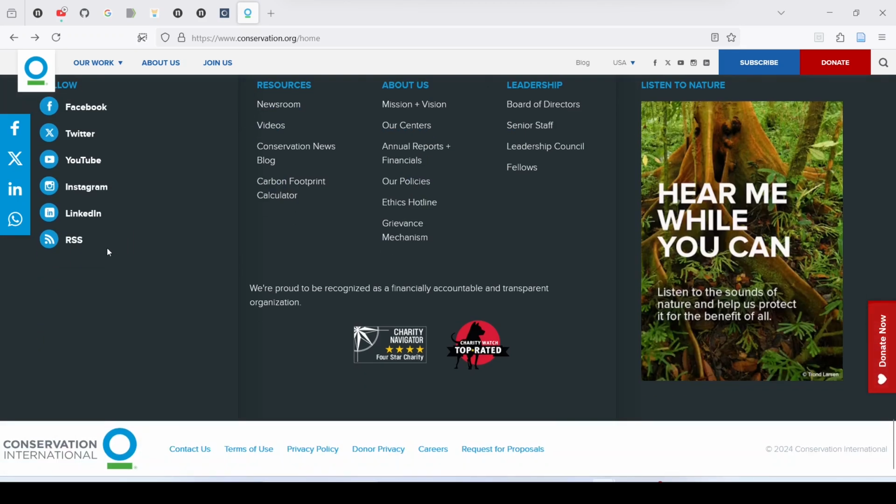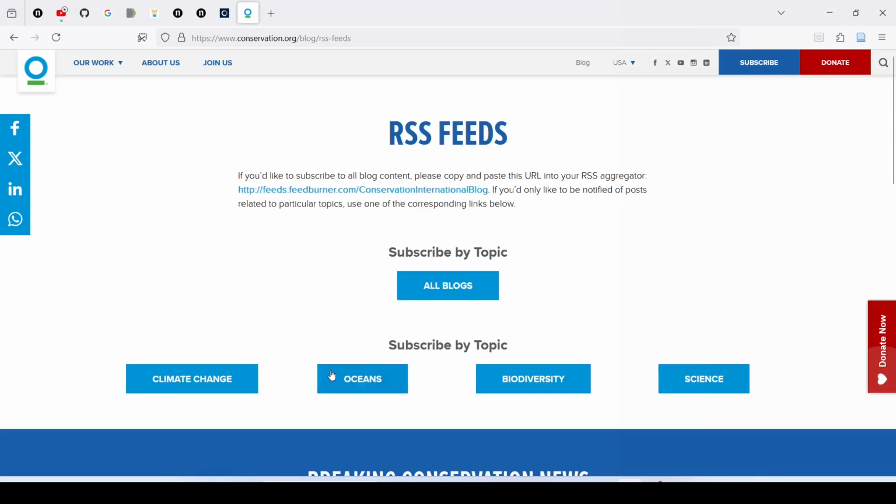So as I reach the bottom of this page, you will see that I have hit gold and I have got a RSS button right here. So I'm going to come here and click on this button. And on this page, you will see that they are writing blogs on climate change, oceans, biodiversity, and science. And we are spoiled for choice here. We can either choose an RSS feed that will cover topics from all these blogs, or otherwise just simply choose one of them. So for this example, let me choose oceans.